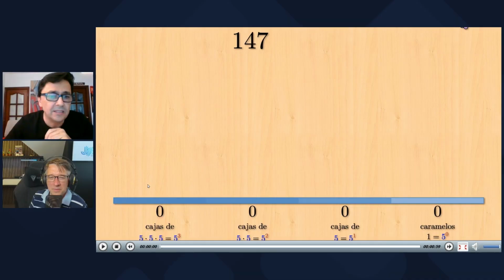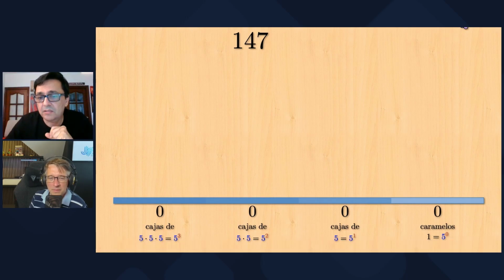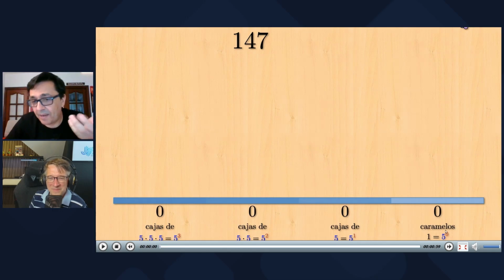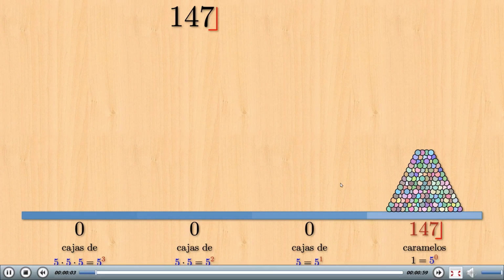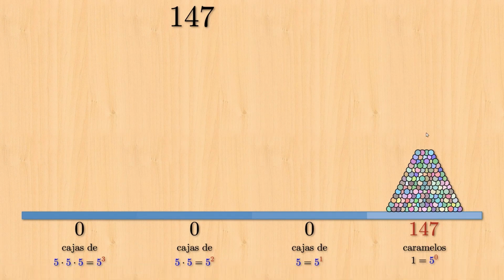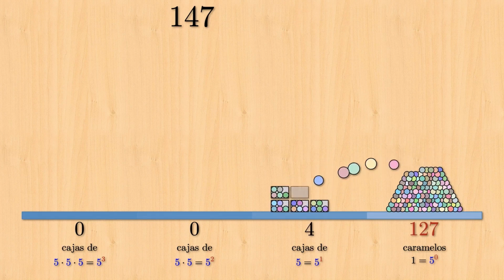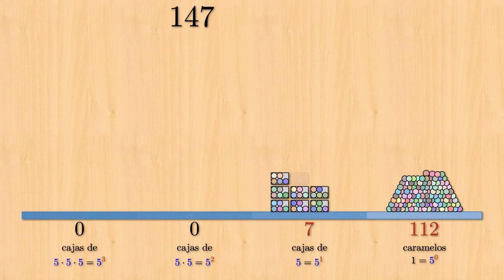Okay, anything more you want to show? If you want, I can show another video. This is a video that shows how you can convert this number, which is written in base 10, our base, into base 5, using candy boxes. It is in Spanish, caramelos is candies, and cajas is boxes. You have the candies falling, and you have to box them in boxes of 5 candies each.